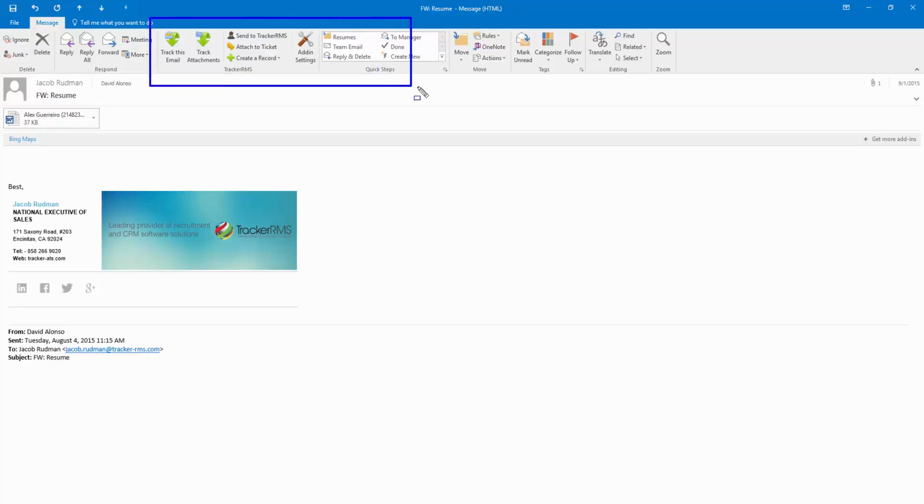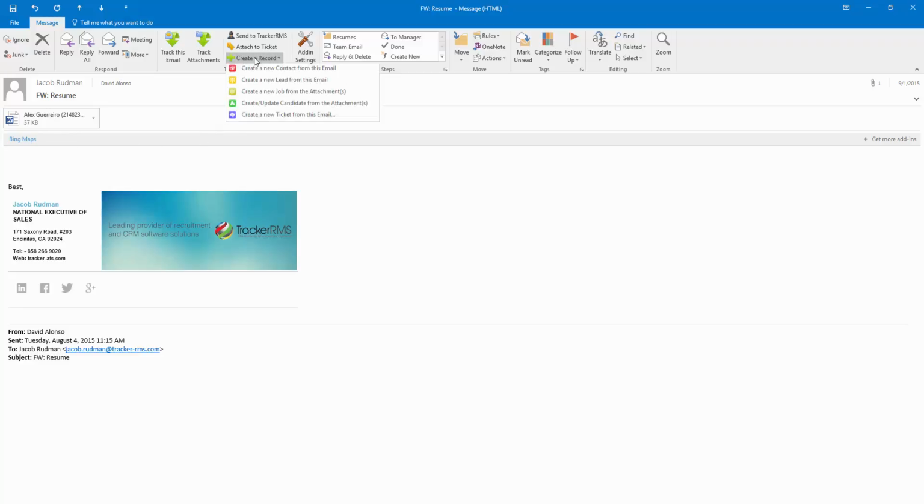The add-in will install directly into Outlook, and this is where I can go in and I can action out the email. So one, if I have a candidate with a resume that they sent me, I can hit create a record to create anything from a contact to a candidate here. All I have to do is hit create/update candidate to create a new candidate on the system. But we'll also take a look at how we can just create or log the activity directly into the system.